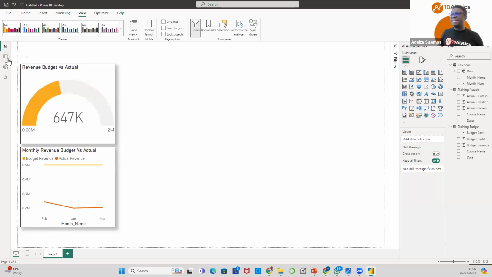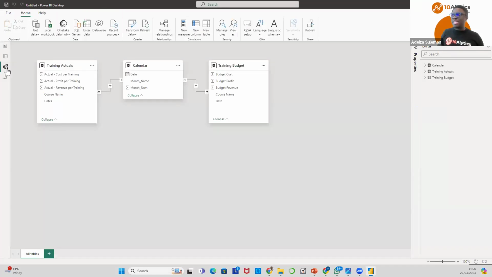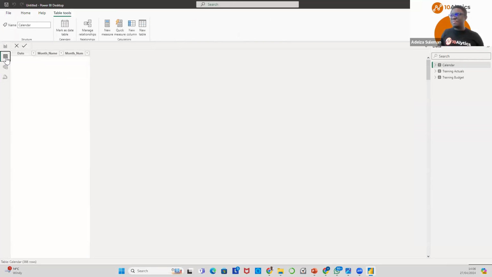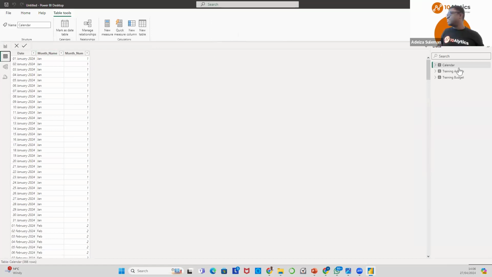I'll go to my calendar, clicking on my table view. So you have report view, table view, model view. For us to create our model, we went to model view, right? Now we want to make changes to our calendar table. We are going to go to the table view. So when you go to the table view, you click on the calendar table, you'd see your calendar.